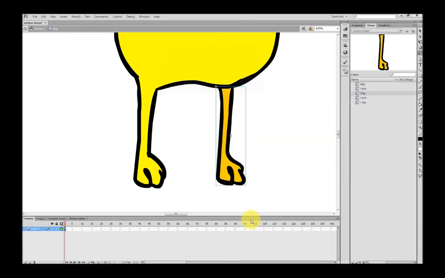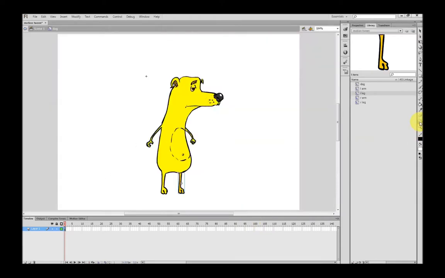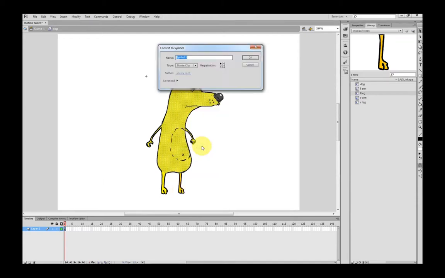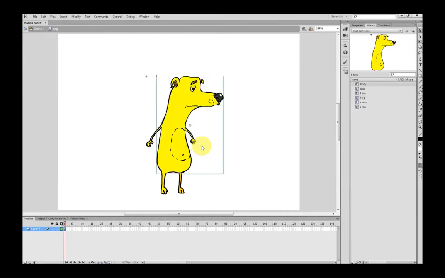Okay, so once we've done that, finally we want to actually turn the body of the dog into a movie clip as well. The easiest way to do that is to select the whole thing again, and then shift click on the arms and legs. Okay, and then we're just left with the body selected, right click on that and turn that into a movie clip. Okay, so we've got our separate movie clips now.